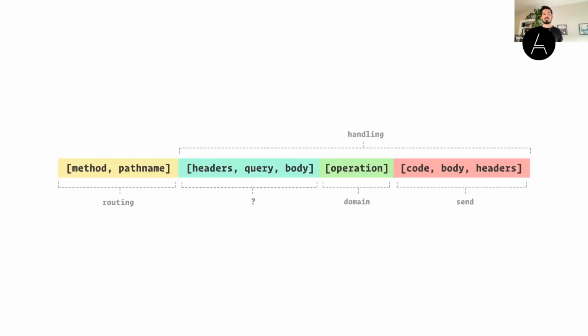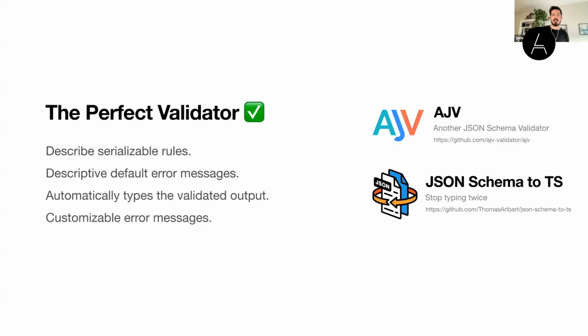Now, if you jump back to what we had before, we were calling all of this handling. And it's pretty clear that the final part, code, body and headers, can be traced and analyzed using send in micro, right? And the operation is your domain logic. But then you also have the input: headers, query, and body. What do you do about that input? How do you analyze that so that you can statically see what are the parameters that your operation requires? And for that, we pursued the perfect validator.